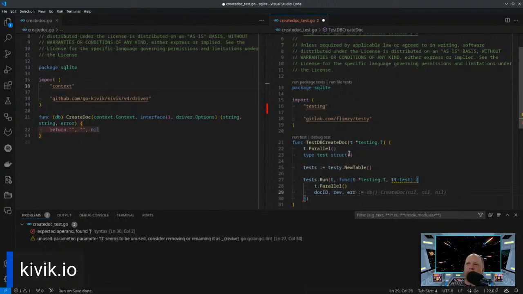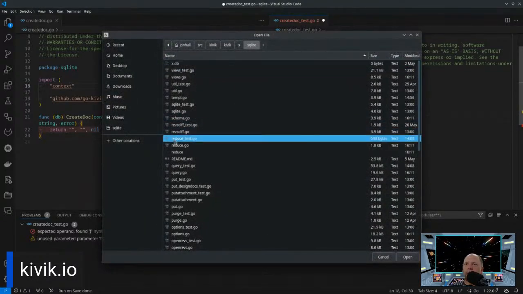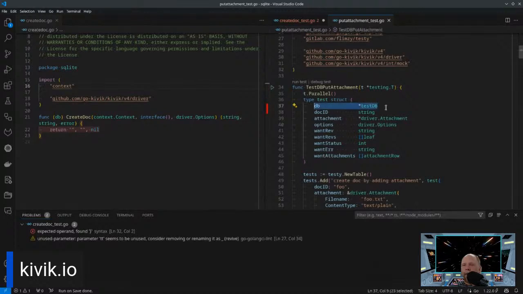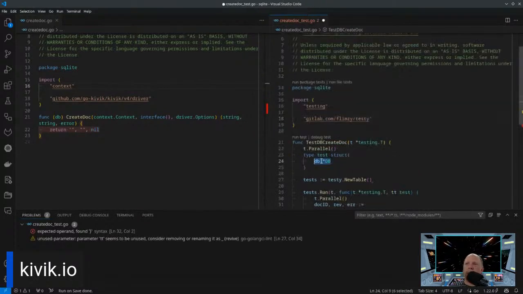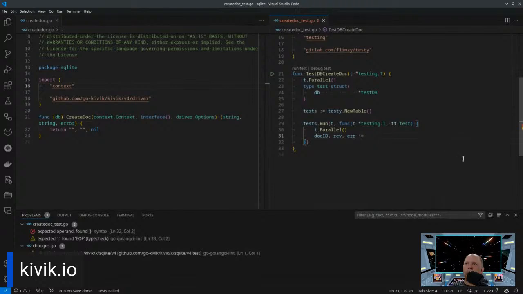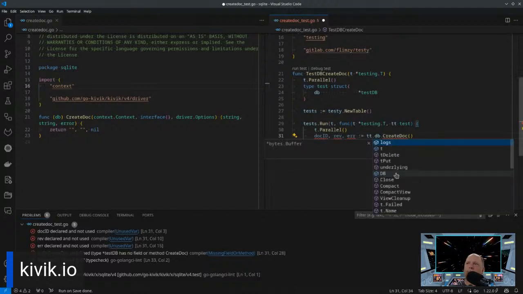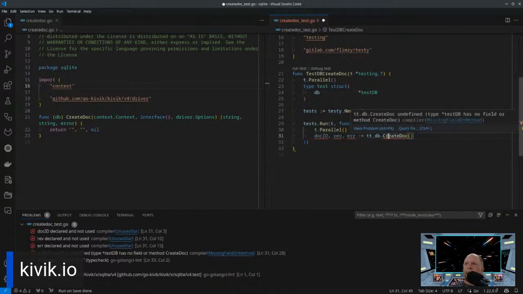So the first thing I need to put in my test struct is the DB. I want to copy how I'm doing that in other functions. Let me see how that's being done. It doesn't really matter which test I look at here. All right, I forgot I'm using this test DB thing, but that's fine. So let's do that. Then I have tt.db.createDoc. Whoops. All right, and I need to pass in arguments. I'm going to just do nils for right now, even though they're going to cause crashes. Nil, nil, nil.